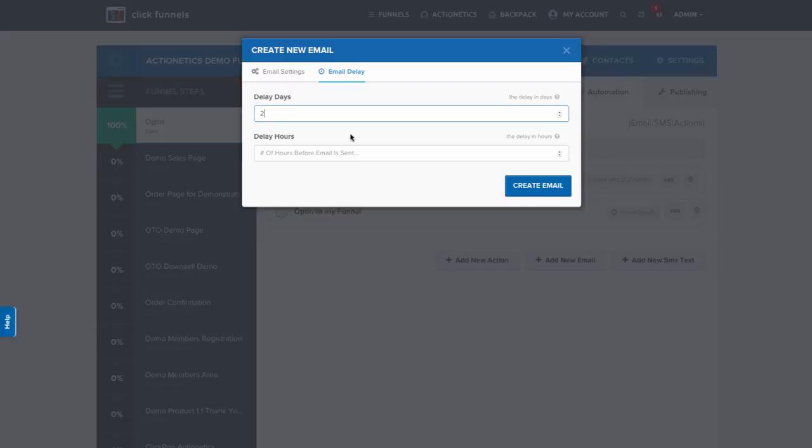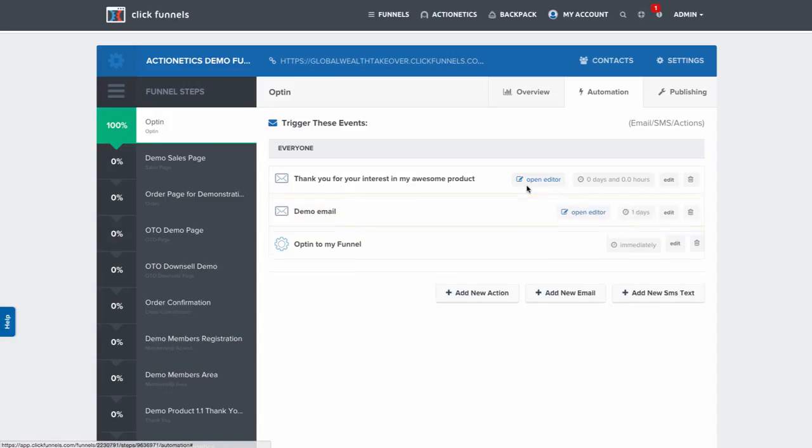So if I want a person to receive an email for 3 days from the date they opted in, I would need to set one email to 1 day, one email to 2 days, and another email to 3 days. You can also delay in the form of hours as well. So depending on your purpose, you'll want to select either of these. In this case, I'm going to delay this email for 1 day, and I'm going to click create the email.